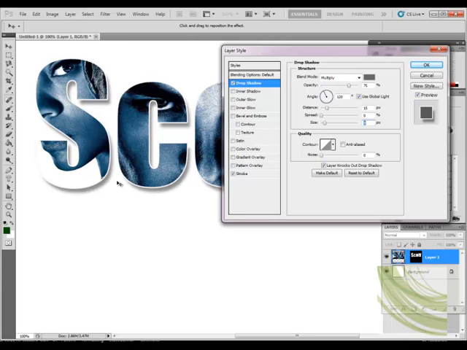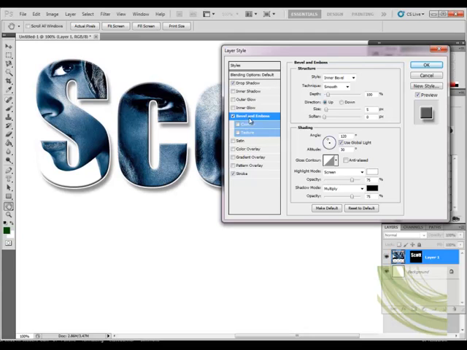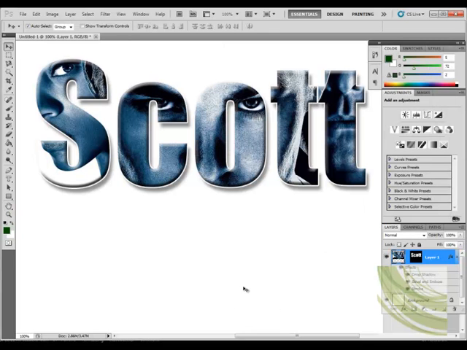Again, it's artistic. So the last thing I'm going to do is I am going to go ahead and do a bevel and emboss, and I'm going to click on that and increase the size a little bit, and just a hair, and there we go. All right, so anyway, that's how you can work with text and using the image to actually be your text instead of using a font color or anything like that.